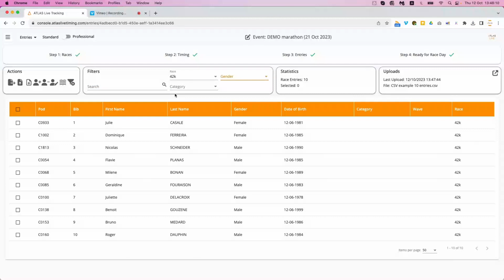You can search via gender as well. Please note you can add extra genders. There is a separate video to show you how to do that.